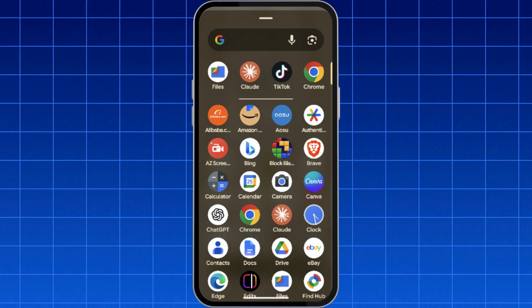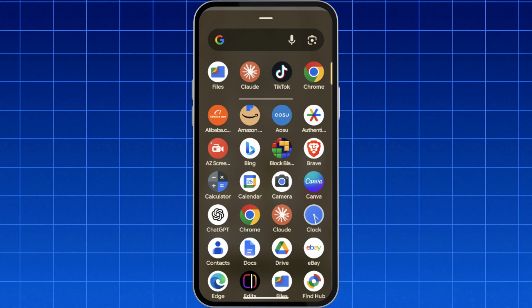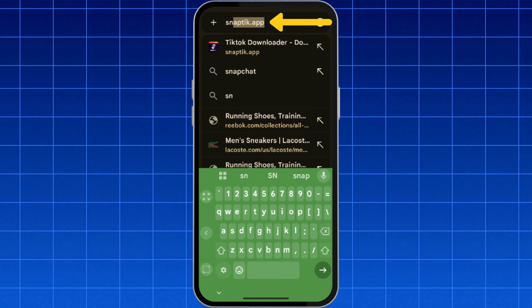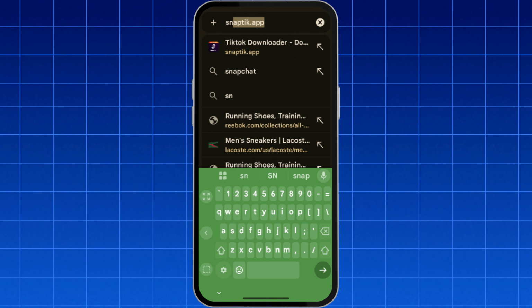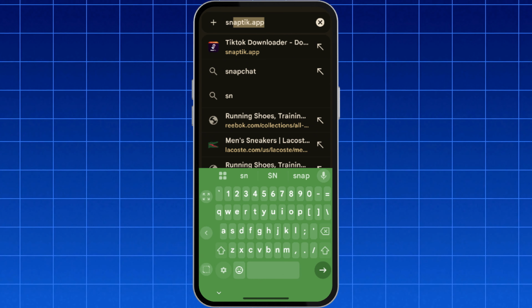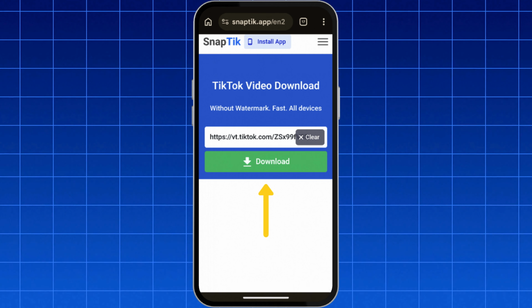If sstik.io is down or buggy, use SnapTik. Open Chrome, type snaptik.app in the address bar, the .app version. Avoid clones like snaptik.io or snaptik.cc. Paste your TikTok link. Tap the green download button with the arrow icon.